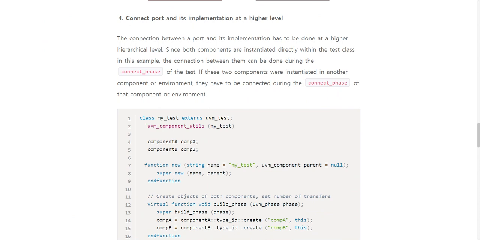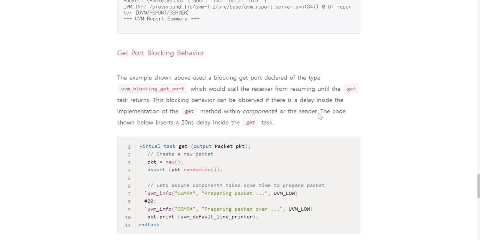The connection between a port and its implementation has to be done at a higher class hierarchy level, since both components are instantiated directly within the test class in this example. The connection between them can be done during the connect phase of the test. If the two components were instantiated in another component or environment, they have to be connected during the connect phase of that component or environment.